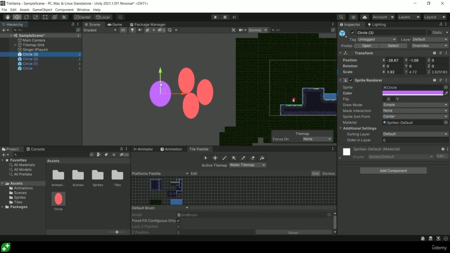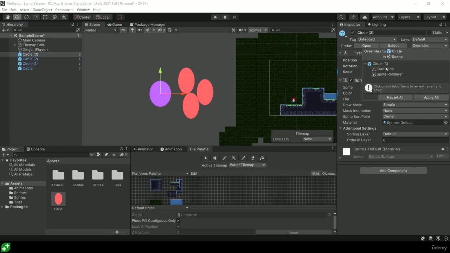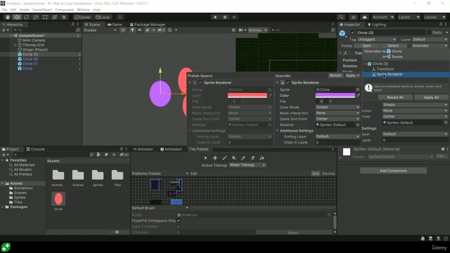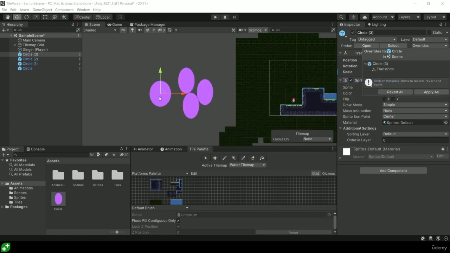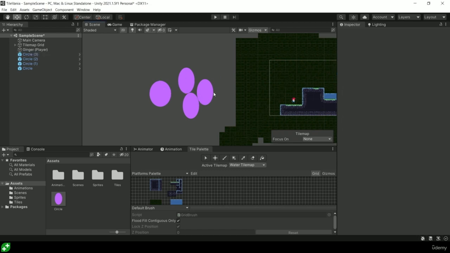If I look at it and say, well, I really do believe that the color is the best color, but I don't actually want to change the scale, then I can go up to overrides and choose a particular thing. What was it? Yeah, the sprite renderer, that's the one I want to apply. That's what the prefab has. That's what I've got on my instance, and I can click apply, and all of them will be purple, but we keep the scaling that they've all got on the particular objects.